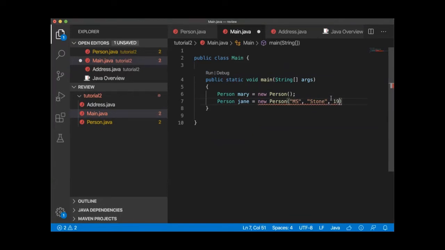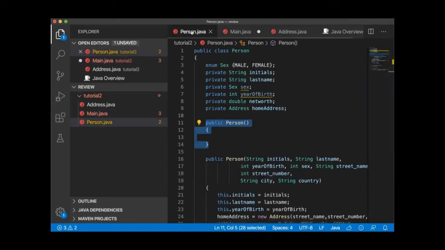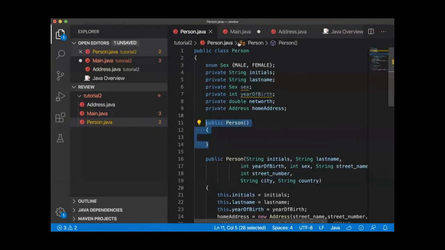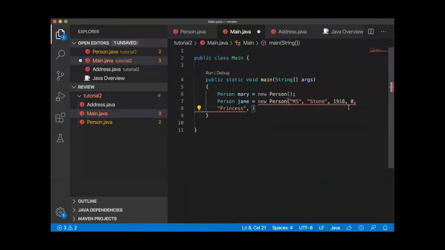Let's say I'm born in 1918 when the influenza came. Let's say I am a male, so let's use 0 for that. Street name. Let's say Princess Street. So what I'm doing here is actually specifying values that I'm going to use for this person. All of these variables you see here would be replaced by the values that are specified right here.